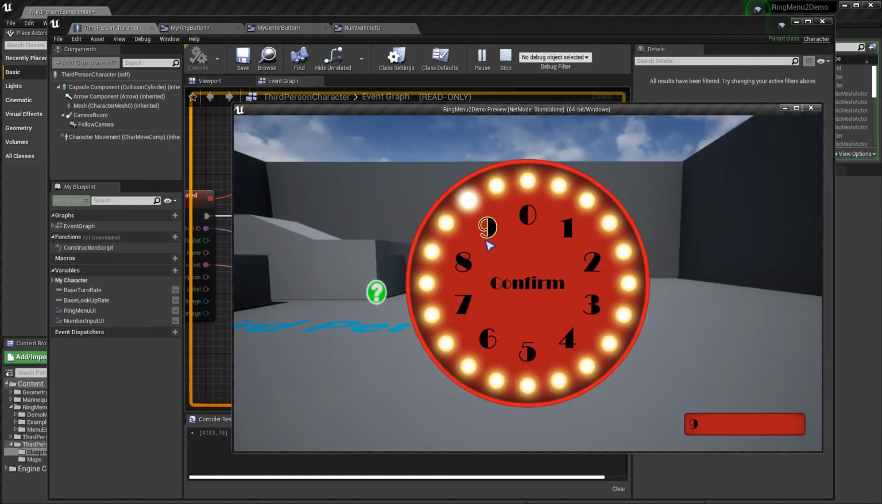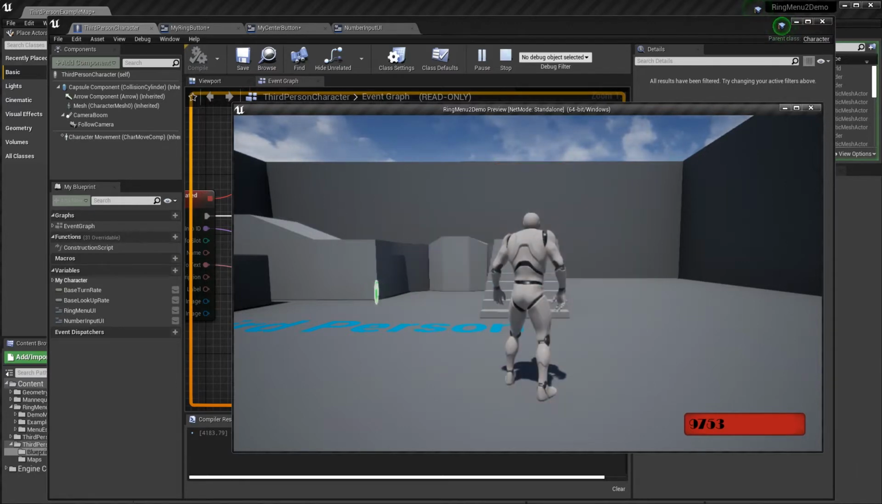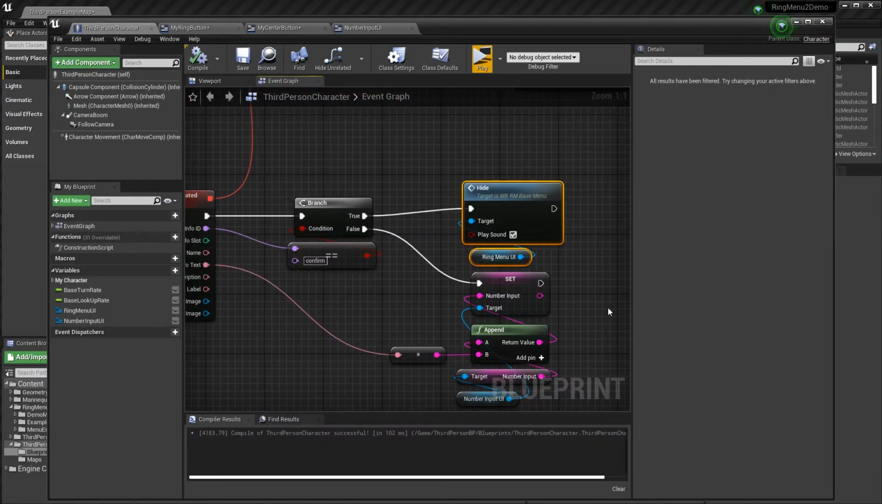Hello and welcome back to my two-part ring menu construction kit tutorial. In the first part we have created this 2D number selection menu and now we want to turn this into a 3D version. Setting up a 3D widget is not extremely complicated, but it can be a little tricky when you do it for the first time.